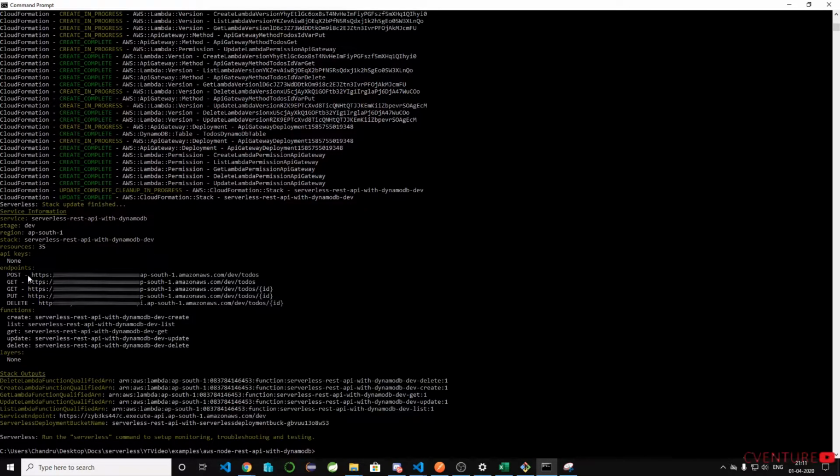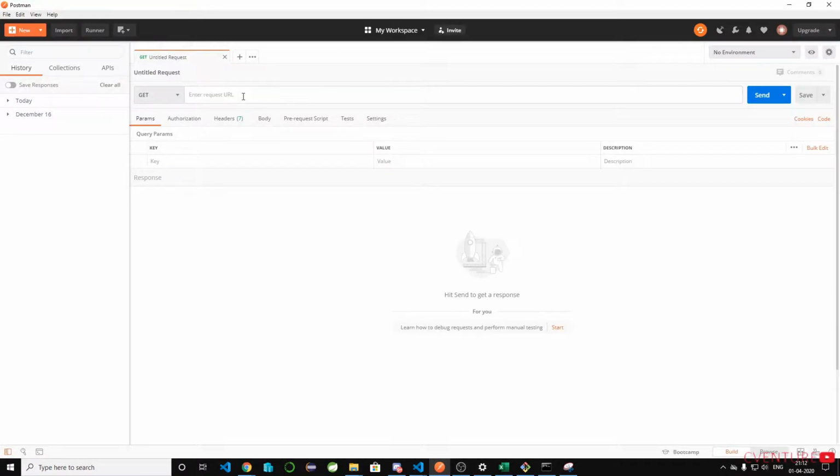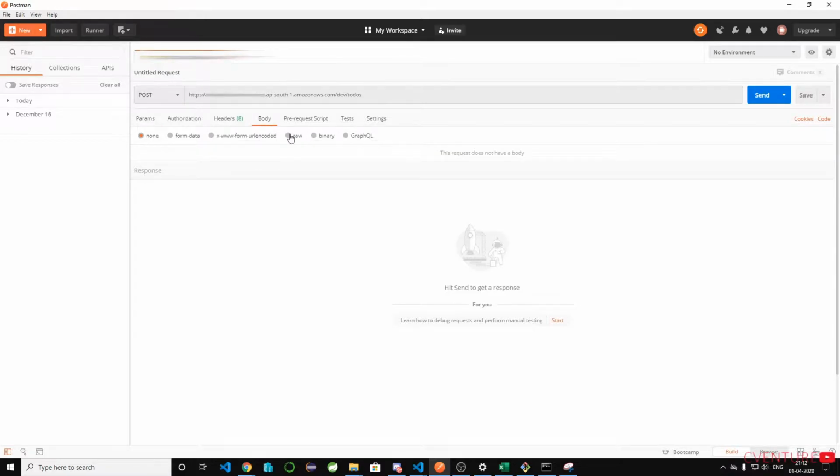We have deployed our AWS Lambda and API Gateway. Now we will try to access those REST API URLs. Get those URLs from the deployment logs, and try to post some values. We are just trying to post some values.